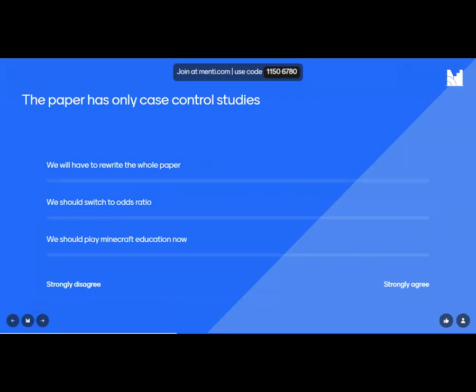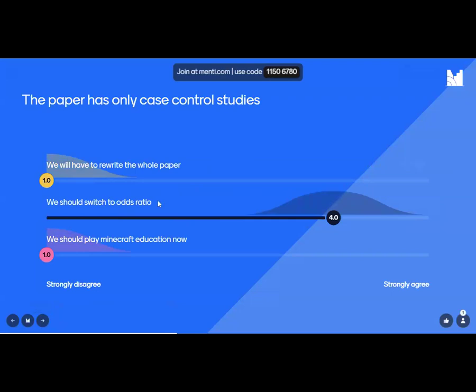We should create Minecraft education now. Guys, come on. Minecraft education, come on, please. Odds ratio, very good. Yeah. So we switch to Minecraft education. Very good. That was the right answer, actually.